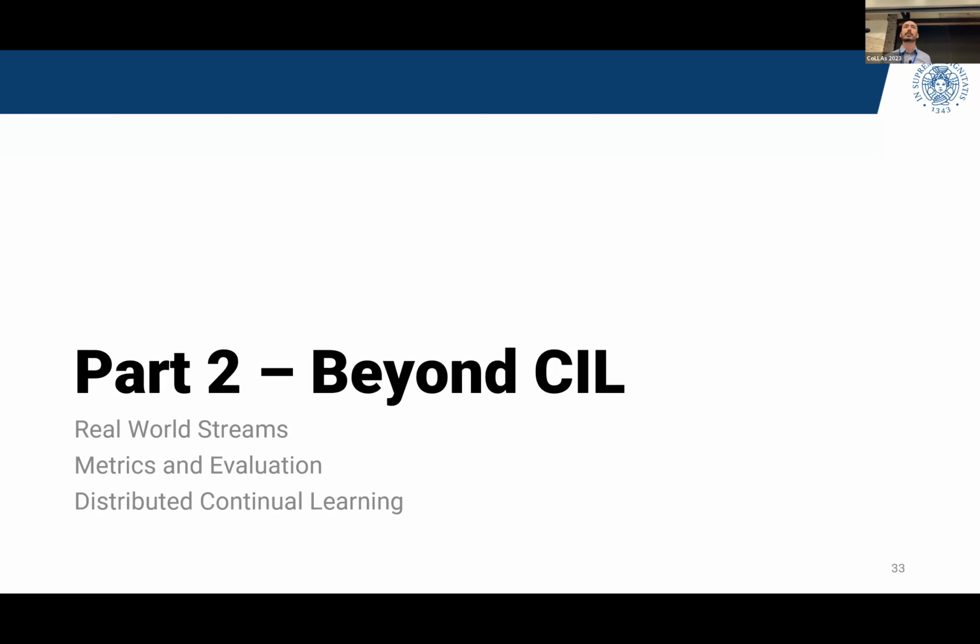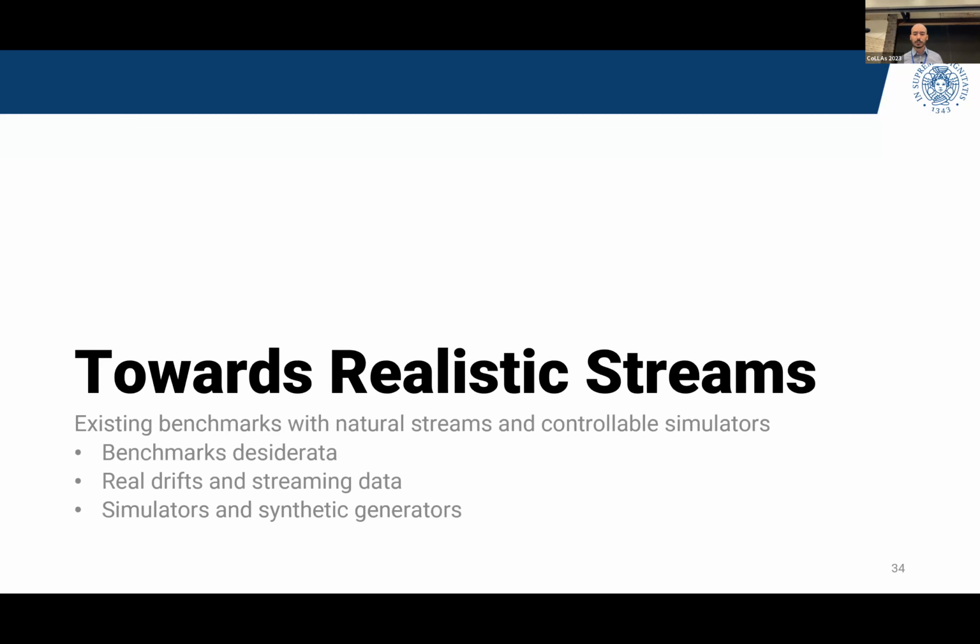First, I'm going to talk to you about benchmarks that you can use, then about metrics and evaluation, and finally, I will discuss a little bit about open questions in distributed continual learning. So for the realistic streams, we're going to see what are the properties that matter for a continual learning benchmark. We're going to talk about real drifts and streaming data, and then how to use simulators and synthetic data generators.